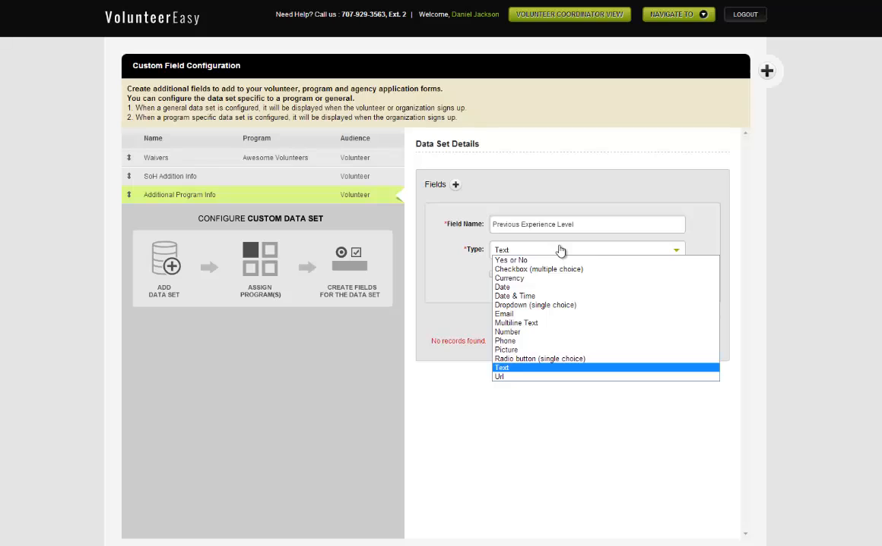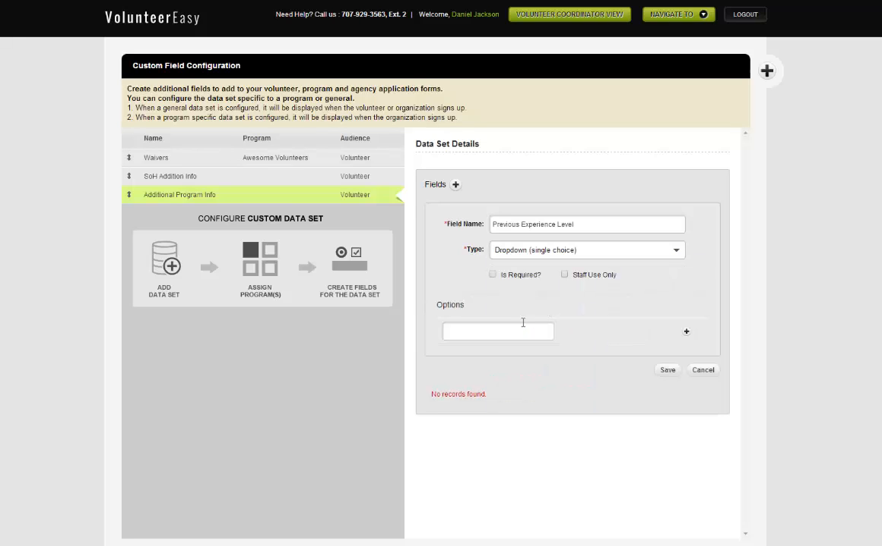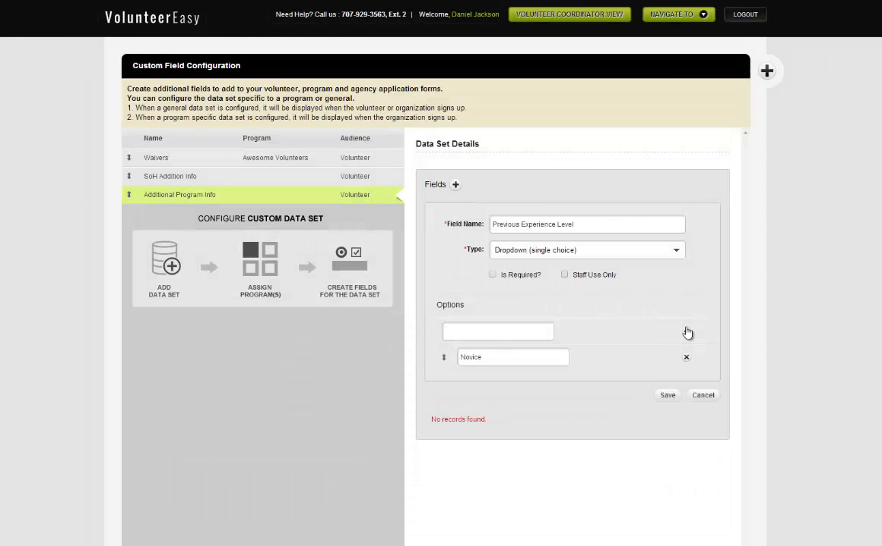In the cases of field types that will have multiple options to select from, you can create these options by entering the option name in the field provided and clicking on the Add Option button. Lastly, fields can be marked as either required or as staff use only, thus hiding the field from the applicant, but still making it available for staff data entry.